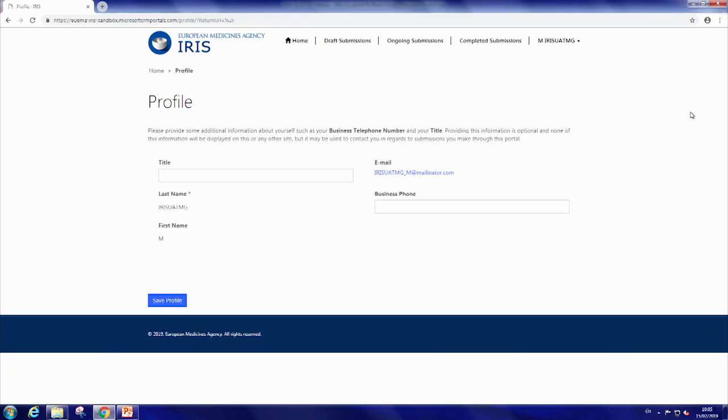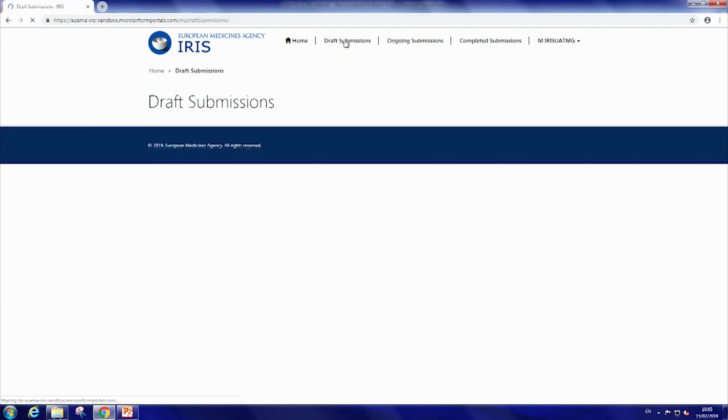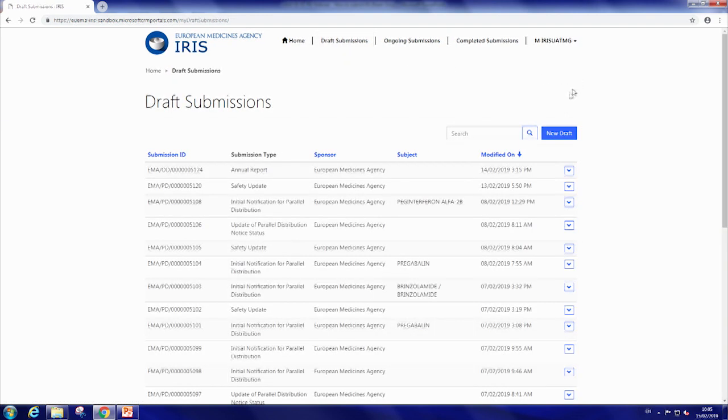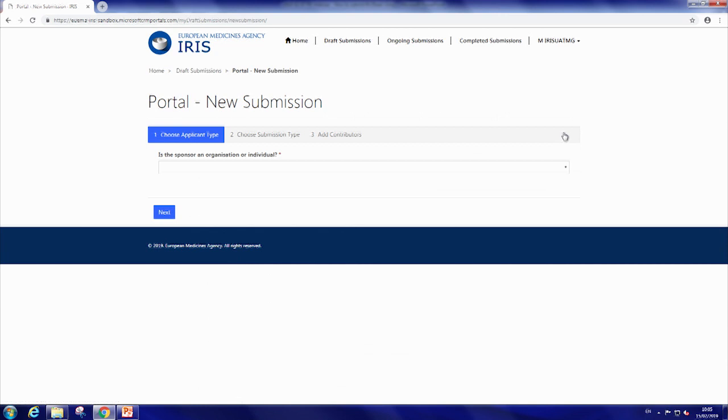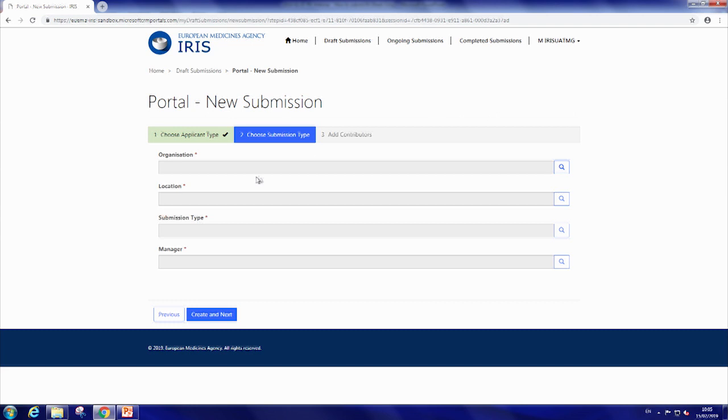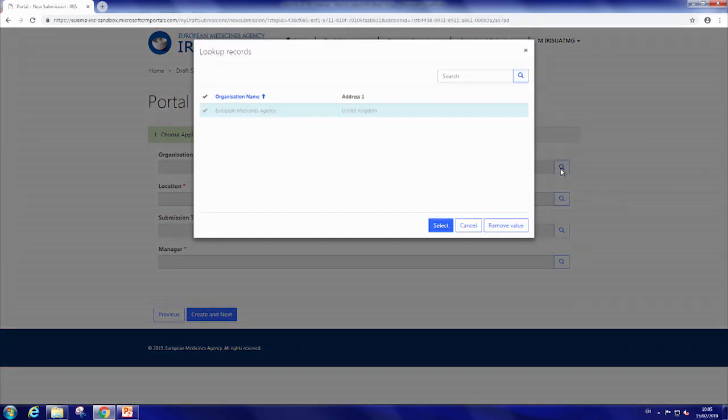So I have already done the login. I'm not showing the login again now. So this, again, is the front page of the system once you log in. Now, you would go, as with other submissions, to the draft submissions, and you would go to create a new draft, and you would again have to run through these steps of submitting the applicant type, which in the case of parallel distribution would always be an organization.